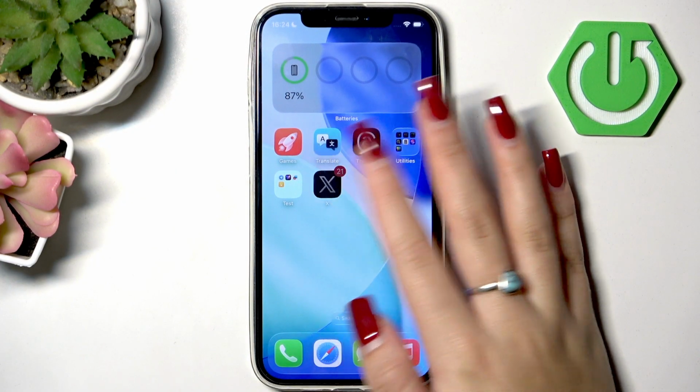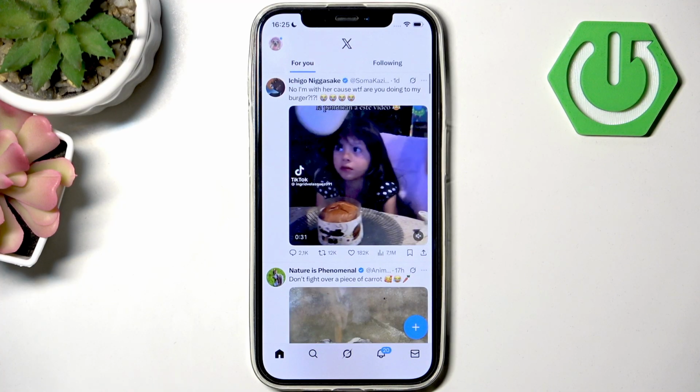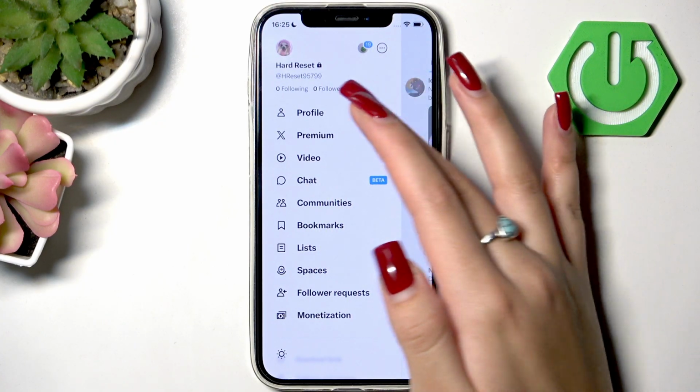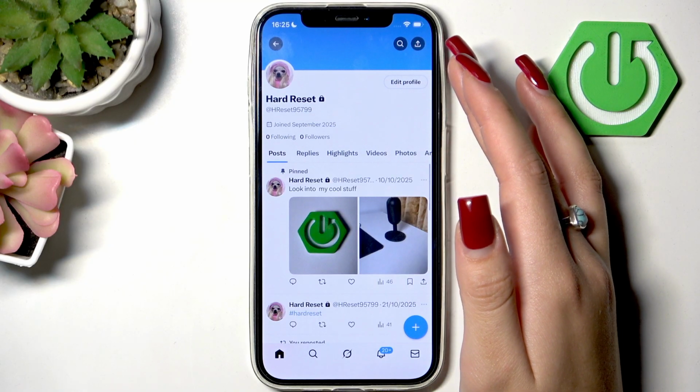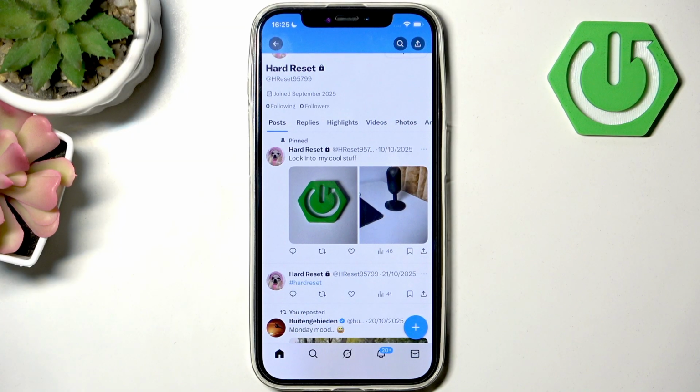Okay, so on your iPhone, go to the X application and tap your profile picture in the top left corner of the screen. Now in the side menu, select your profile, and at the top of your page you should see your pinned post, and let's unpin it.